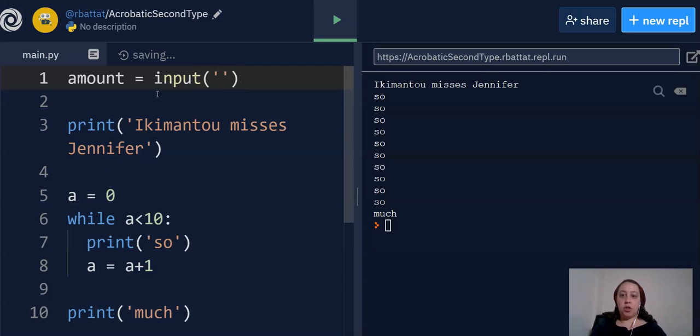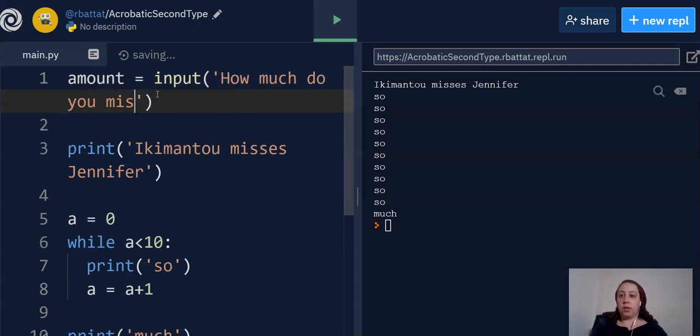Amount equals, to ask a question, we always put input, parentheses, and quotation marks. How much do you miss Jennifer? Make sure you put the quotation marks after the question mark. So the question mark is inside the quotation marks.